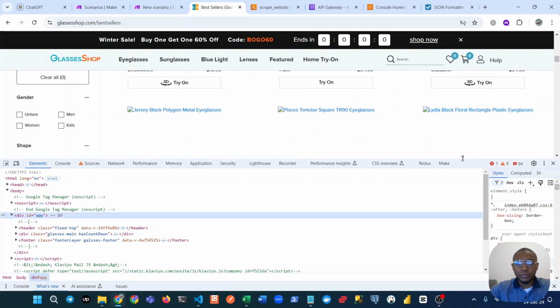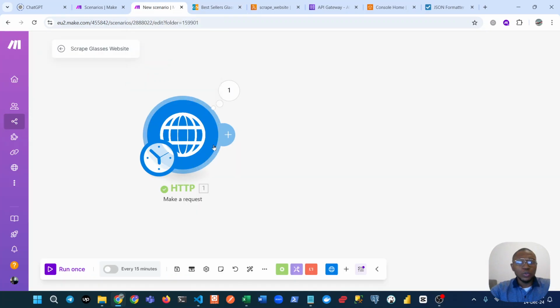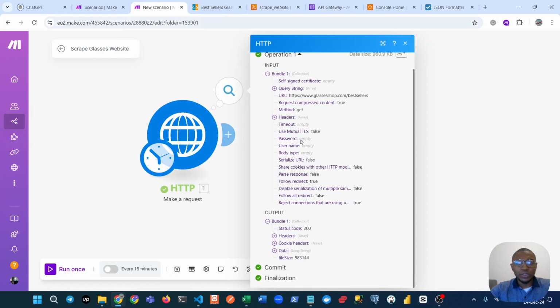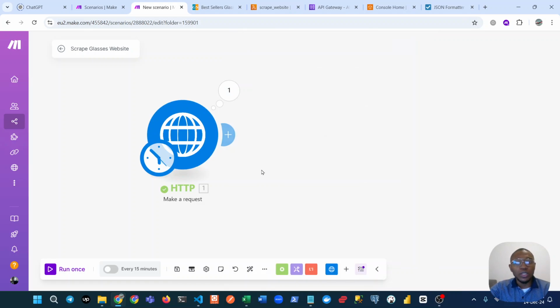So let me put this down a bit so you can see it. But the good part is we can still get the glasses, the name of the glass, and the price, and that's what we are most interested in. So let's go to that. If you see from the HTML we've gotten, which is in the data section, there is no way for us to parse this data in make.com. That's the limitation of make.com.